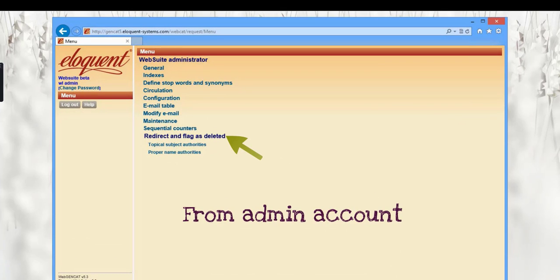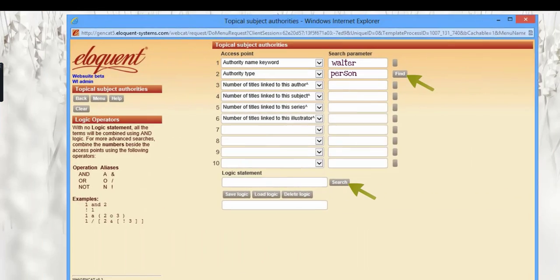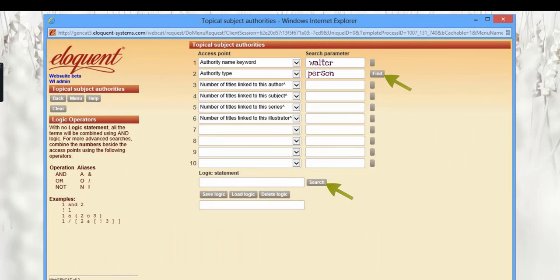This utility is available in the administrator account. The last menu item is redirect and flag is deleted. Here you can select from name authorities or subject authorities. Search for your duplicated terms.